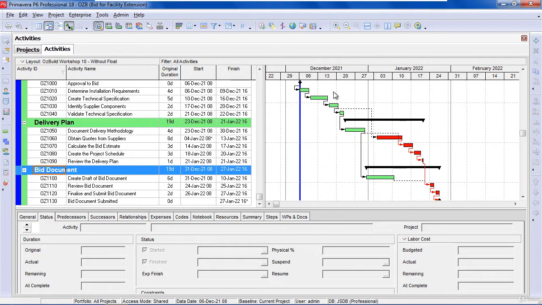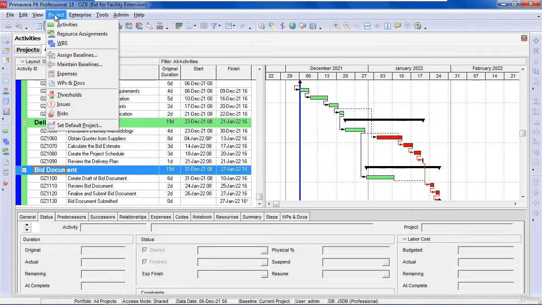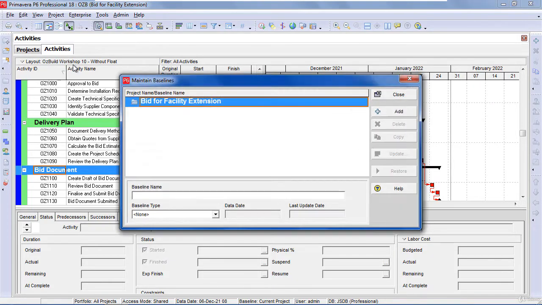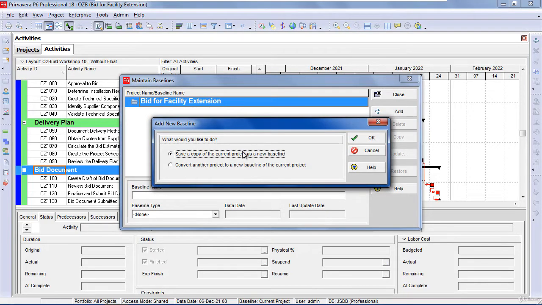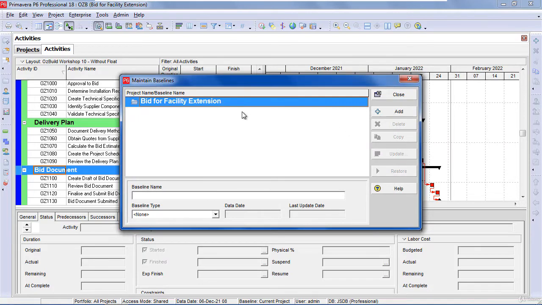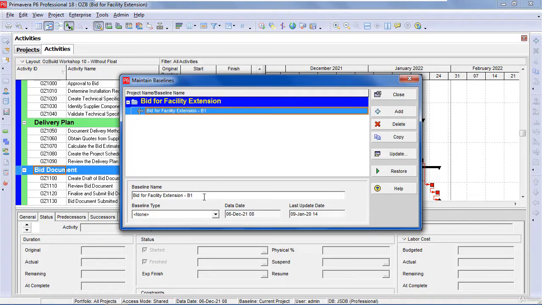Next thing we need to do now is to set the baseline. So we select Project, Maintain Baselines, and we can add. We'll take a copy of the current project as a new baseline, and we select OK. So that's now copying this project as a baseline. You can then rename it if you want to. So I'm going to rename it Baseline.